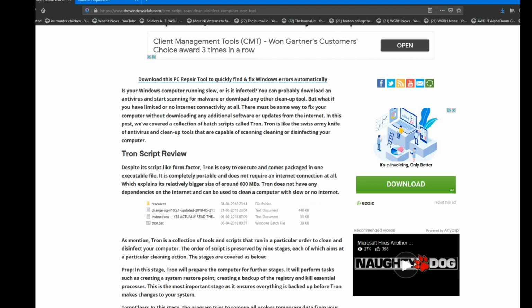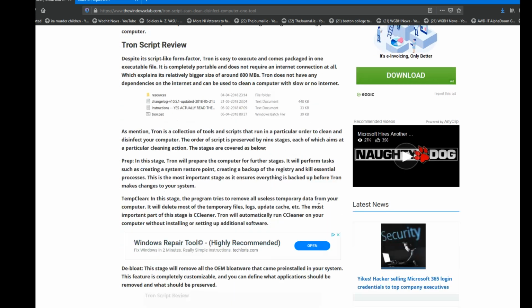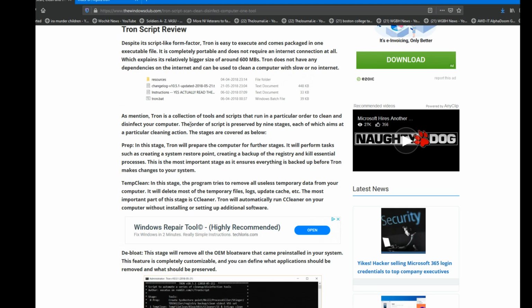It's roughly 600 megabytes in size. Tron does not have any dependencies on the internet and can be used to clean a computer with slow or no internet. Now, Tron is a collection of tools, friends, scripts that run in a particular order to clean and disinfect your computer. The order of the scripts is preserved by 9 stages, each of which aims at a popular cleaning action. Okay, the stages are covered below.